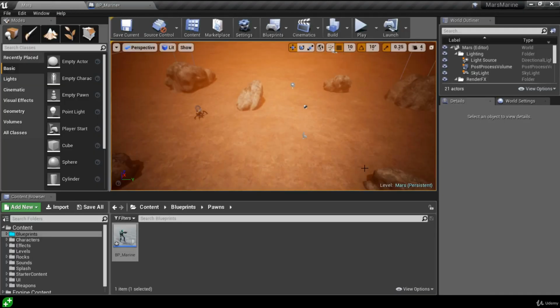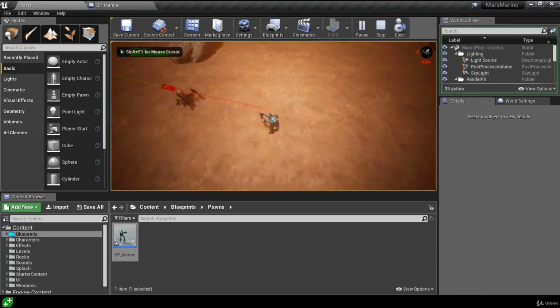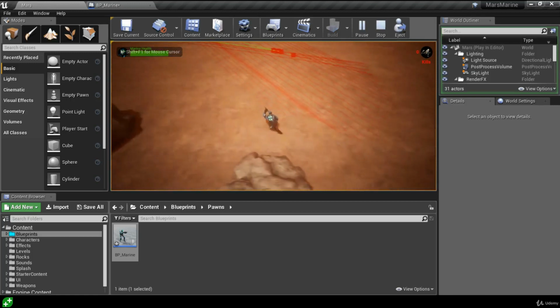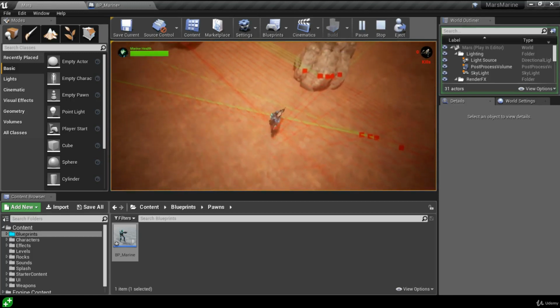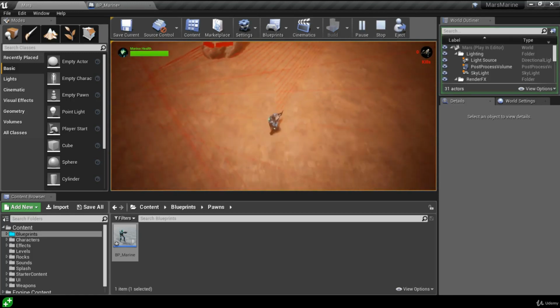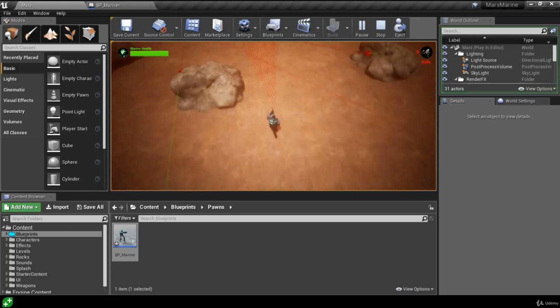Let's come back to our level and let's hit play. And if we start firing once, you'll notice that the trace is continuously executing now. So we need to make it when we stop firing the weapon, we stop firing our trace.